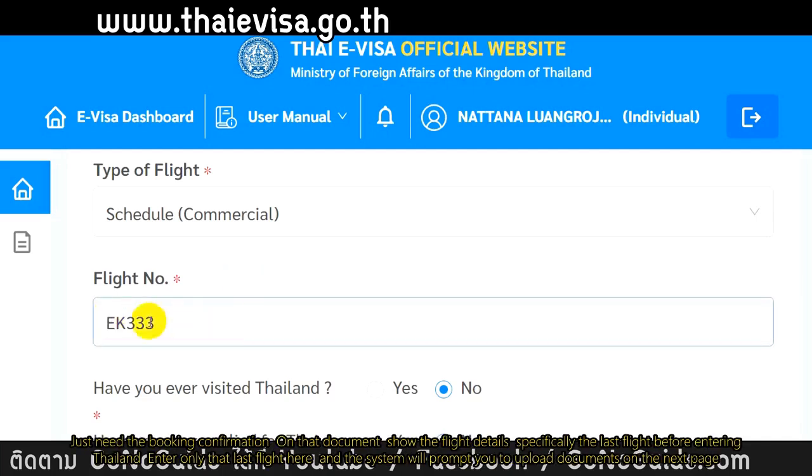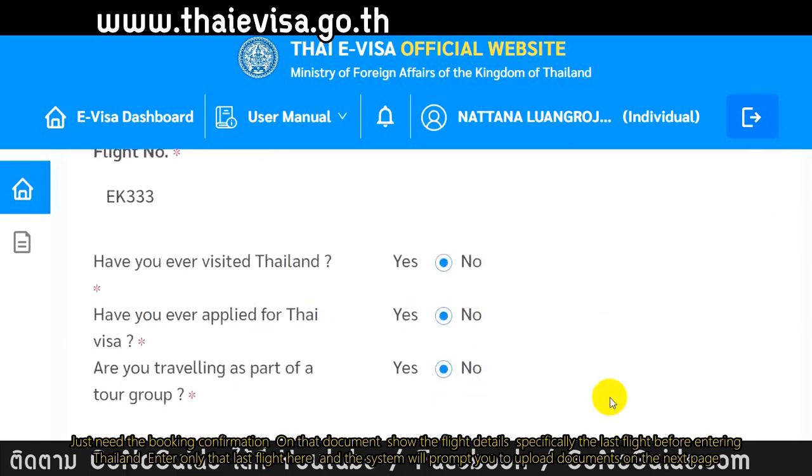Just need the booking confirmation. On that document, show the flight details, specifically the last flight before entering Thailand. Enter only that last flight here, and the system will prompt you to upload documents on the next page.